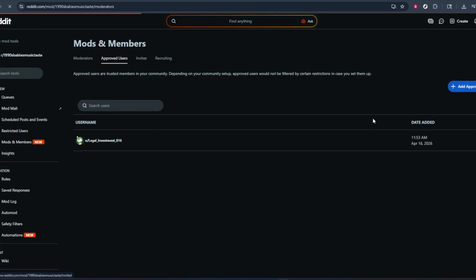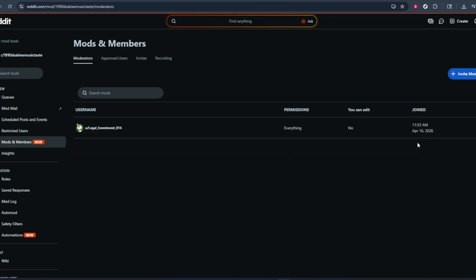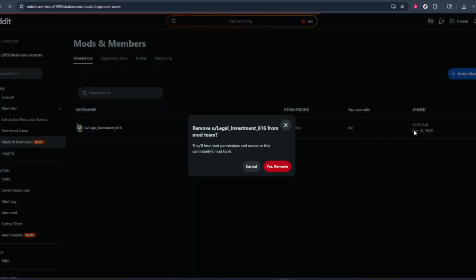This is where you finalize your decision. Click on Remove to complete the process. The member will be removed from your community, and they will no longer have access as a participant, and that's it. By following these steps carefully, you can keep your community organized and make sure only the right people remain as members.